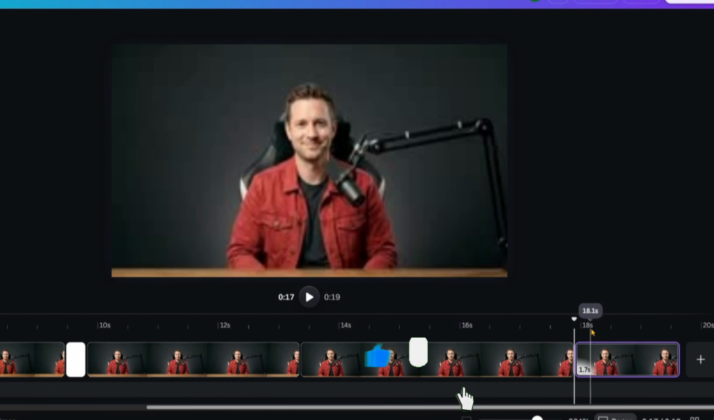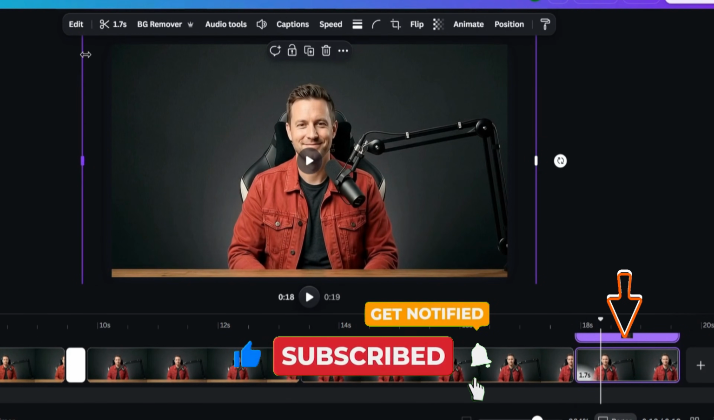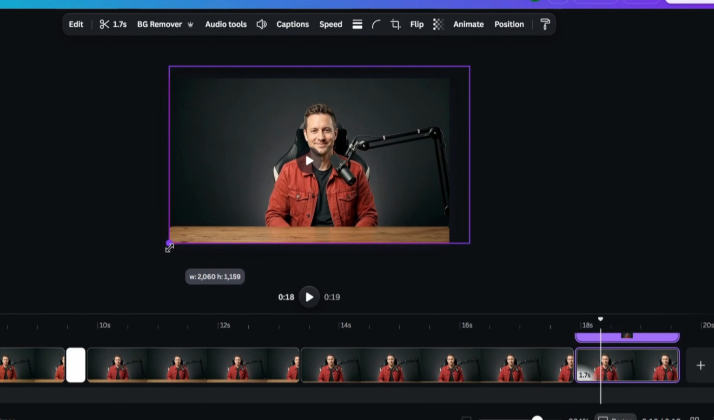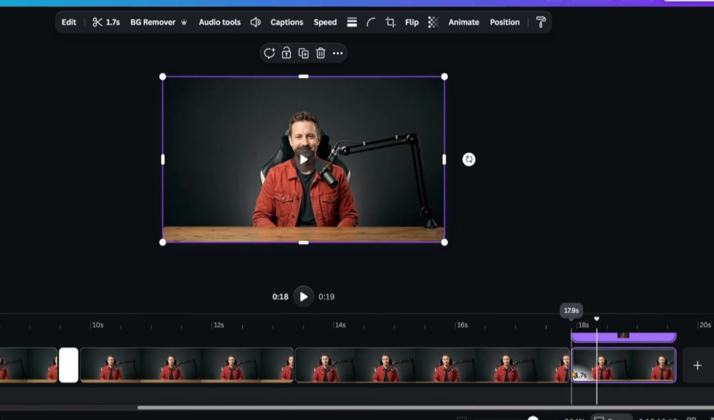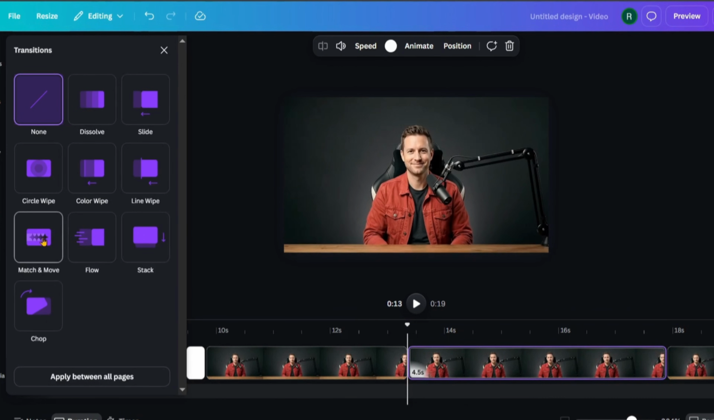Press S to split the clip. The clip on the left is already zoomed in, so all we need to do is scale the clip on the right back down to its normal size, like this. Now hover between the two pages, click here, and apply the Match and Move transition.